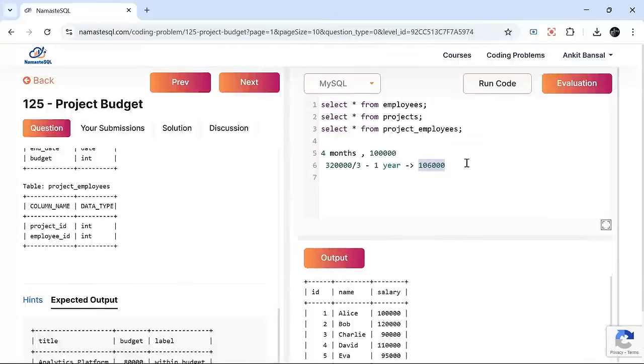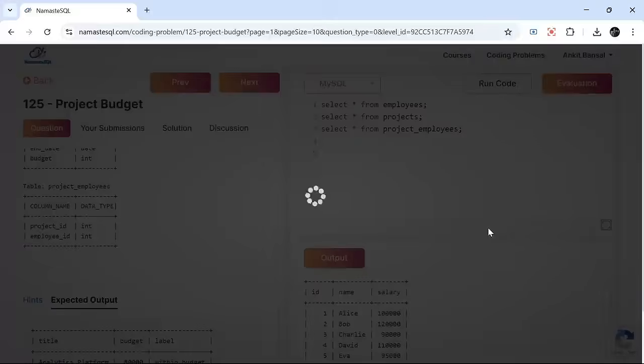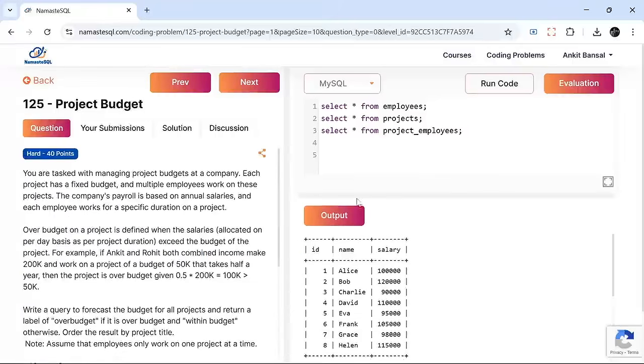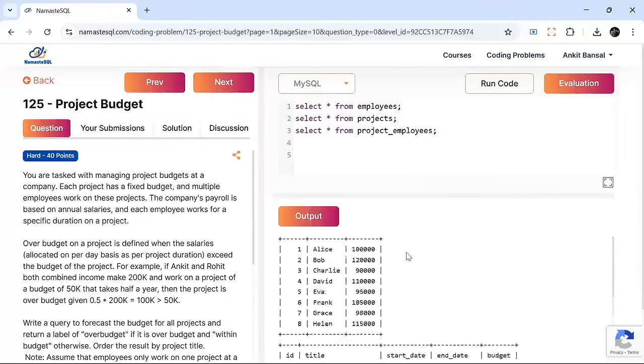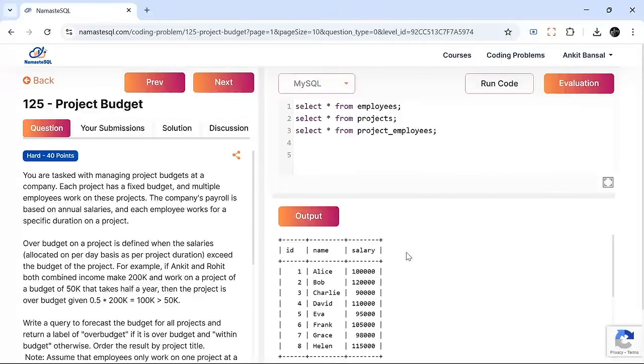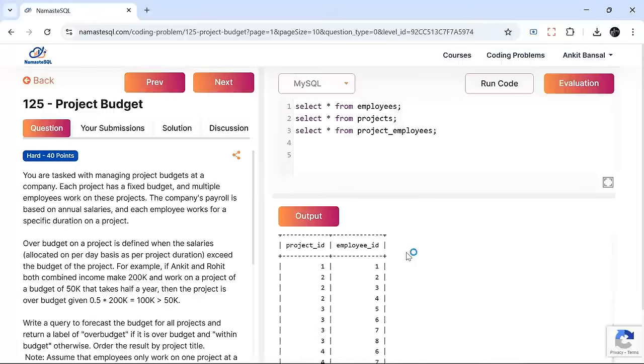What we will do, we will just remove all of this and run it one more time. And let's start. What we will do first, for each project, we will get the total salary of all the employees, the yearly salary. Then we will see for project duration how much is required, but the yearly salary of all the employees we will get for each project.